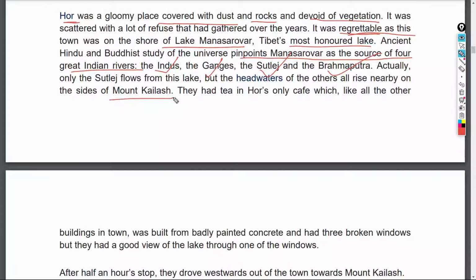They had tea in Hor's only cafe, which, like all the other buildings in the town, was built from badly painted concrete and had three broken windows, but they had a good view of the lake through one of the windows. Now they went to the cafe situated in Hor, and they had the tea there. And when they were taking the tea, they looked through the window, and through the window they could have the panoramic view of Lake Mansarovar.